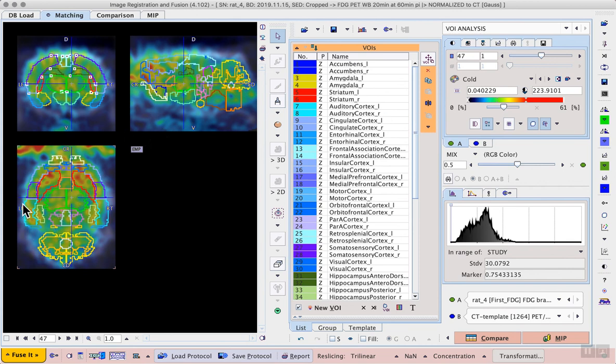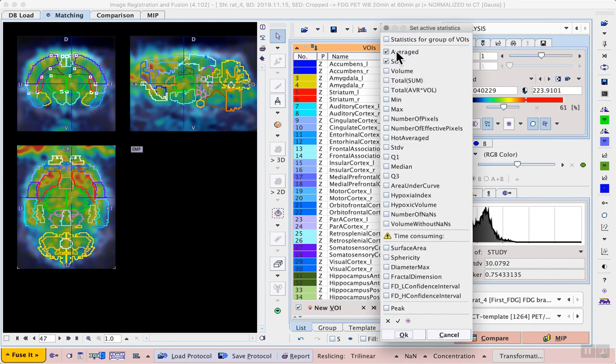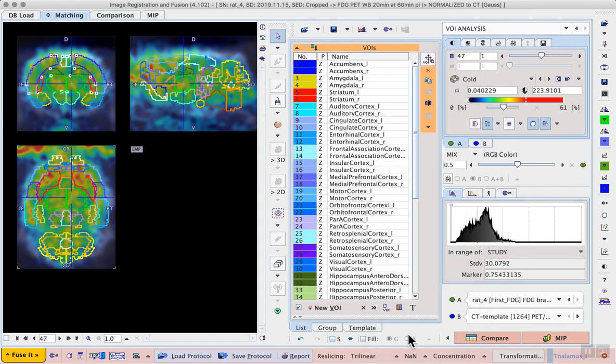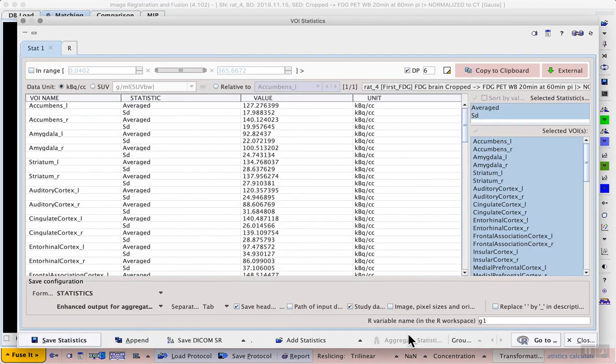Do note that these Atlas VOIs are generalized. In this case, they may be slightly expanded compared to the brain data, but they allow you to work in a very reproducible way. These regions can be saved as usual, and the statistics can be calculated for use in your study. In this case, using selected statistics, we can calculate the average and standard deviation for all of these Brain Atlas VOIs.